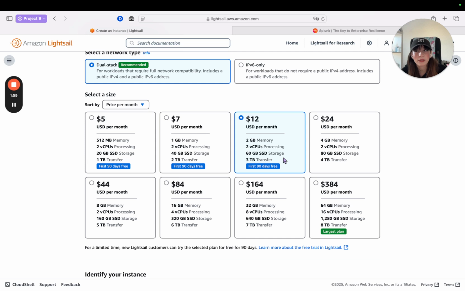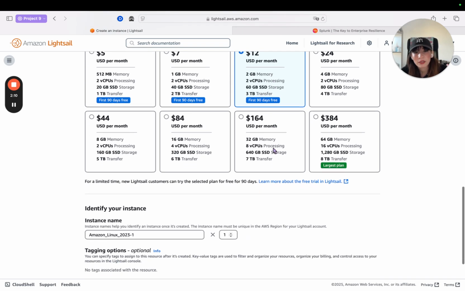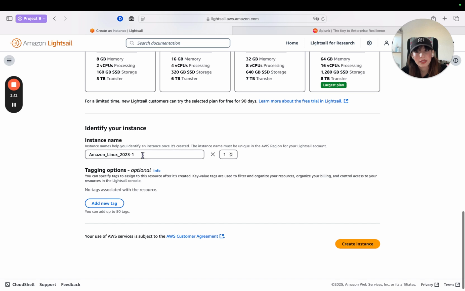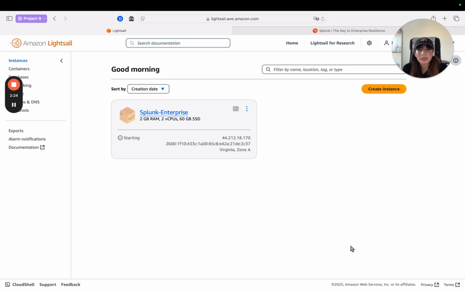So as long as you delete your instance before the free trial period ends, then you're not going to get charged for the $12 a month. So go ahead and choose that one. For your instance name, you can keep it as is or change it to something like Splunk Enterprise, and then you're going to hit Create Instance. And this will take a few minutes depending on your network.